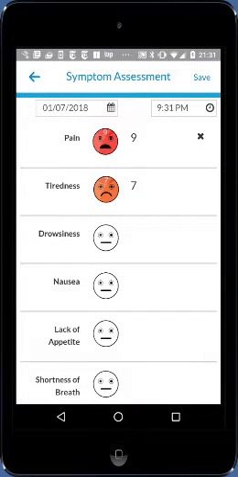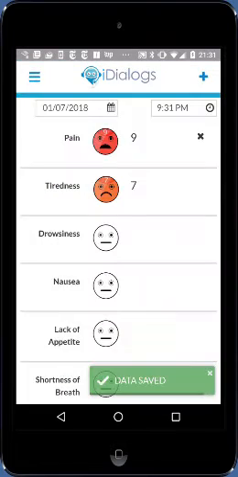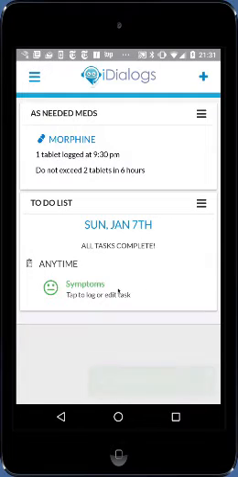And at this point, instead of continuing, I will touch save, and it brings up a question. Do I wish to continue the assessment or submit the partial assessment? I'll say submit. It proceeds to do it, returns to the home page, and as you can see, symptoms is now crossed out because the assessment has been provided.